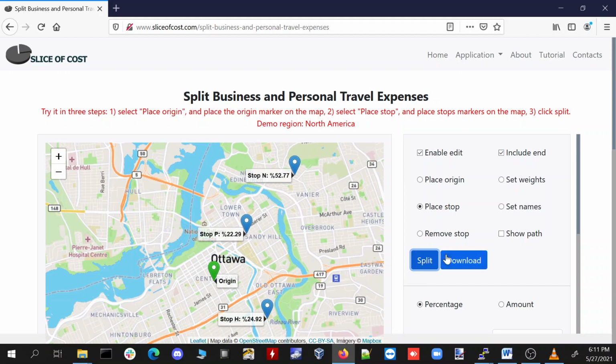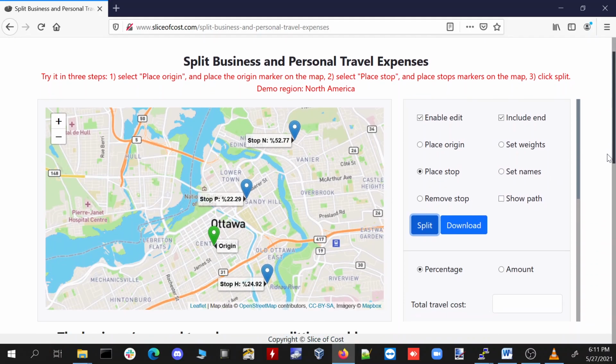Slice of Cost will calculate the percentage of the travel cost for each stop location. Assume the total travel cost is $145, including the fuel cost, the travel time, and the vehicle-related costs. Place the total travel cost in the corresponding field and then select the option Amount. This will show the actual travel cost contributed by each stop location.